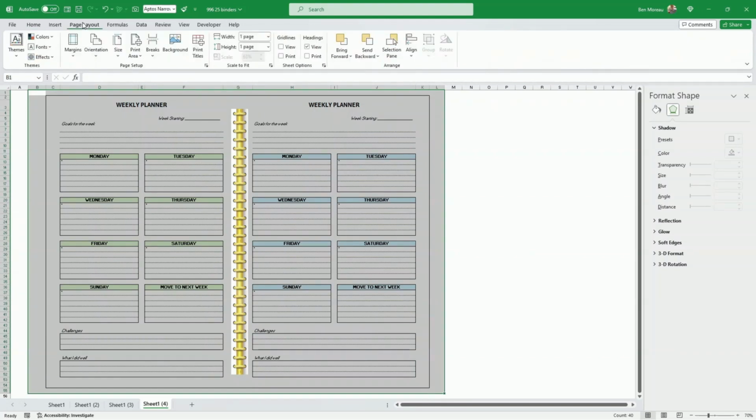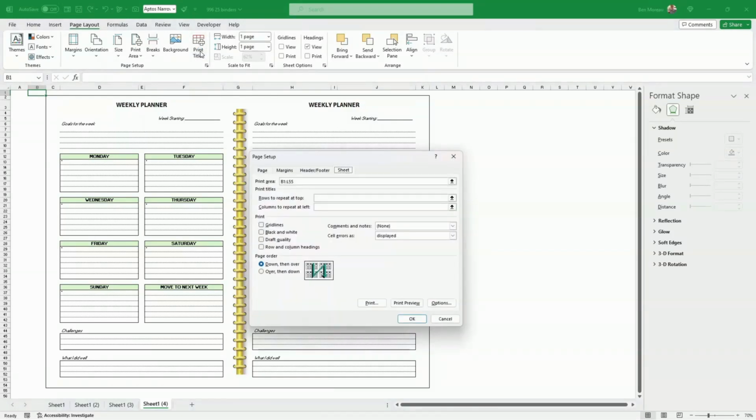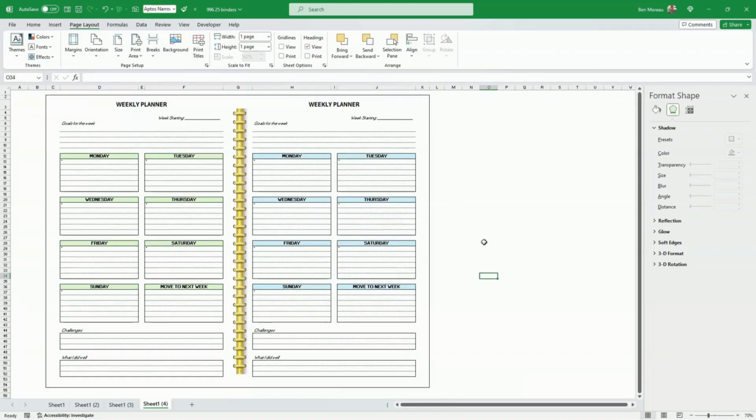Something that you might want to do is to create a print area. So you set the print area. So here I have created my print area. And if you want to, print title, so here if you go back on the print title, it reminds you of your print area here, B1 to L55. So this way you don't have to do it every time. You have your print area.